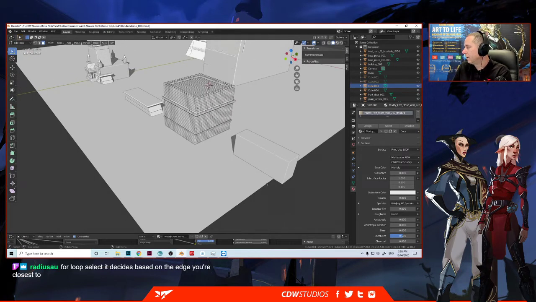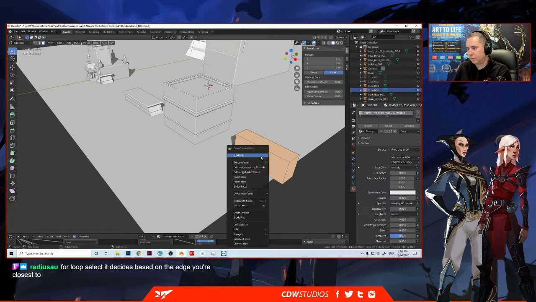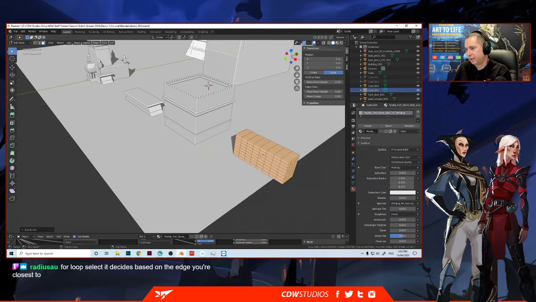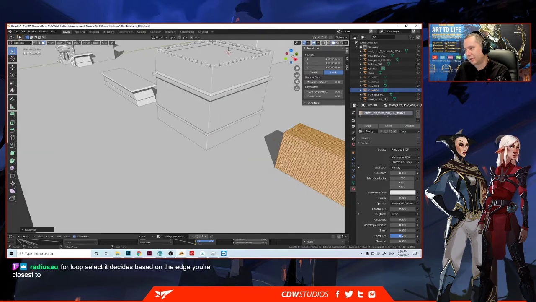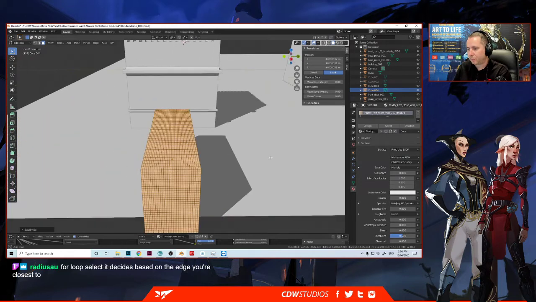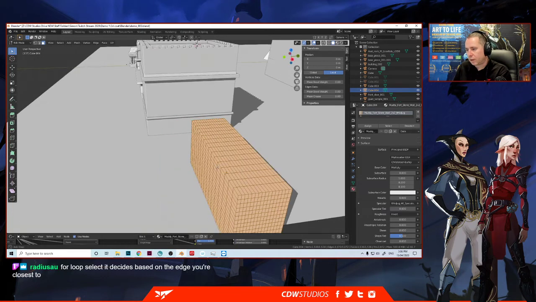All right. Let's do this one here. Tab. Subdivide. Subdivide. Subdivide. Subdivide. I'm just thinking about having some thick ones.